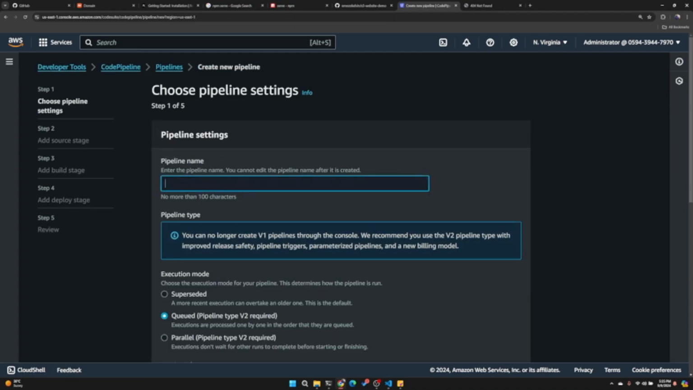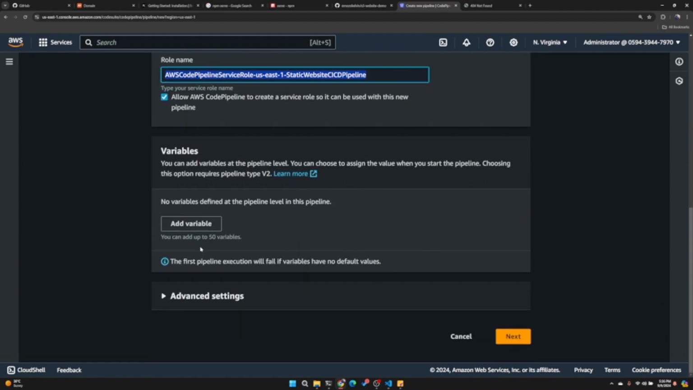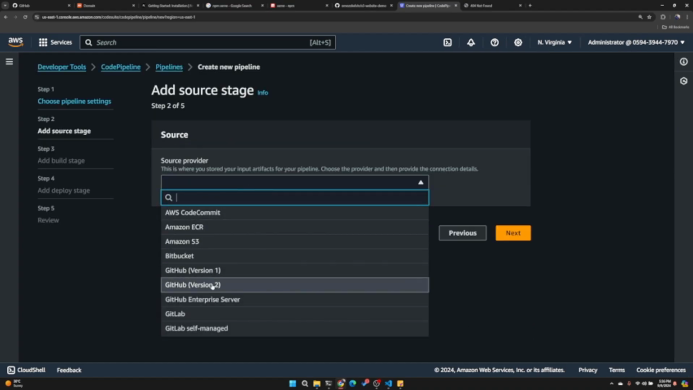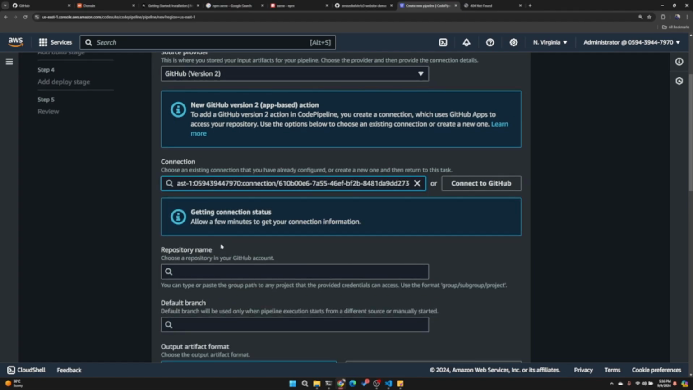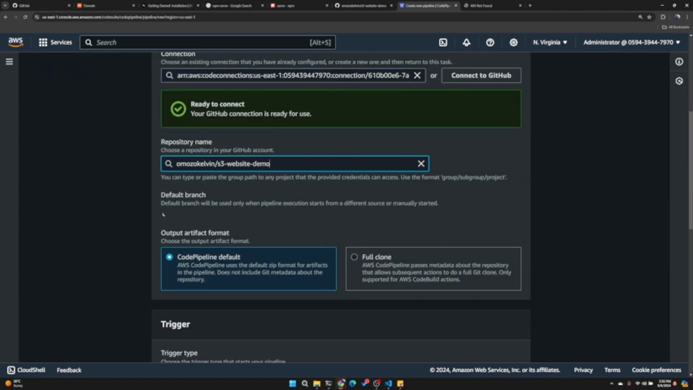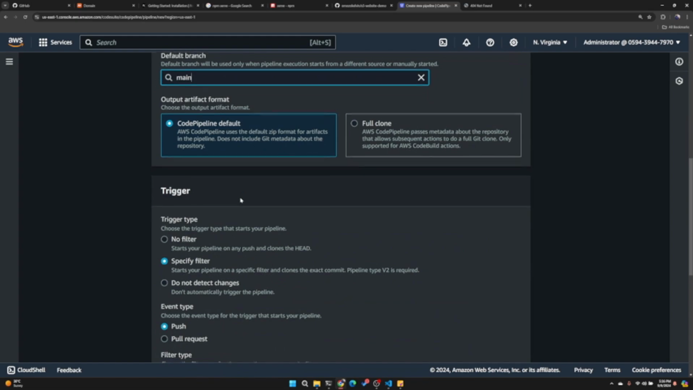So let's call this static website CI/CD pipeline, and the defaults are good. Create a new service role, no problem. If you want to add an environment variable at the pipeline level, no problem. Where is it coming from? It's coming from GitHub. Use GitHub version 2. We already have a connection, or you could connect to GitHub through the same interface. So let's click on this GitHub connection we have, and if we check the repository, we are going to see our repository there, the ones we gave access to, and this is the default branch.